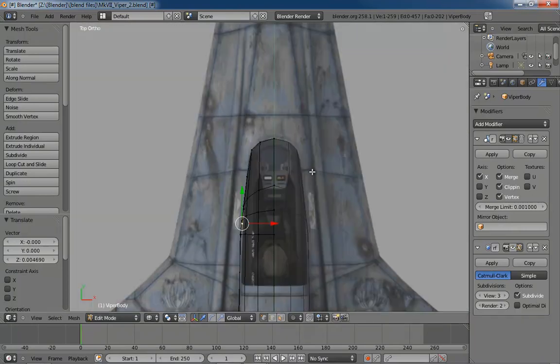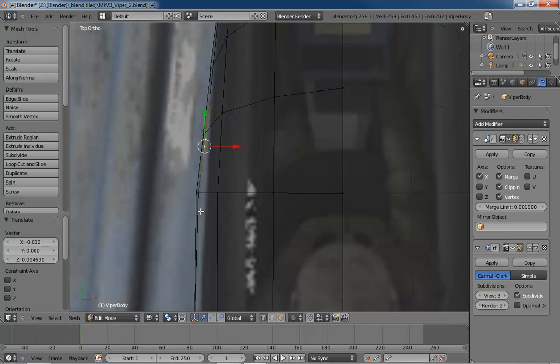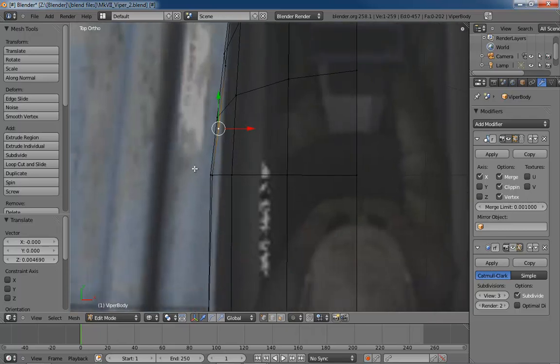Double check from the top view, still looking pretty good. May narrow this in just a little bit. I know I'm going a little bit back and forth there, but it happens.